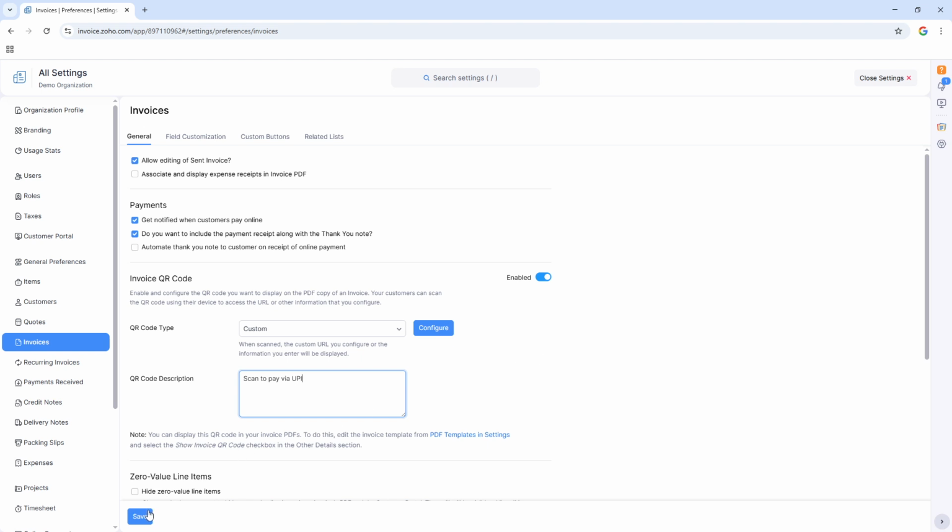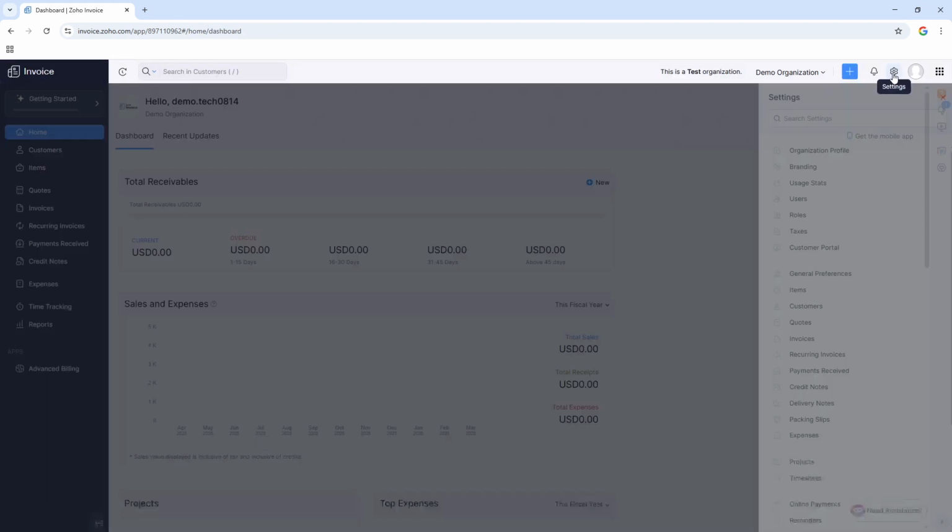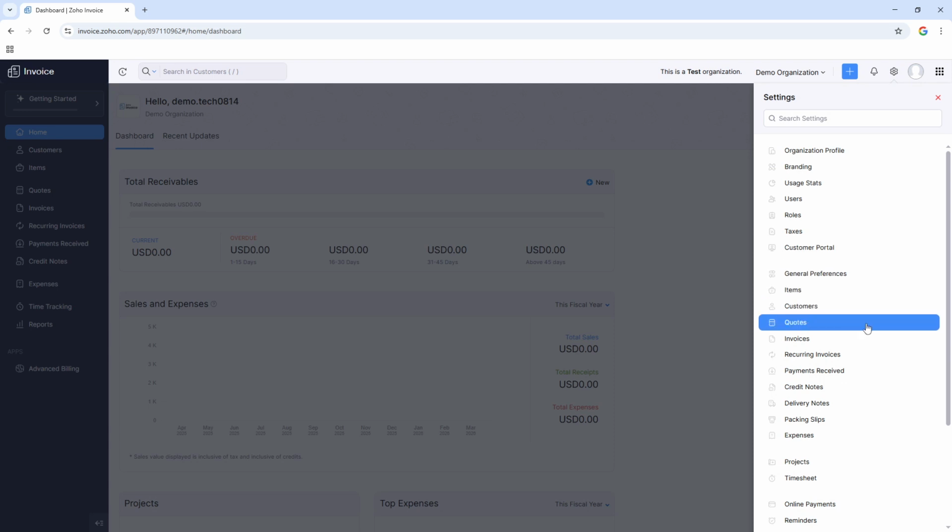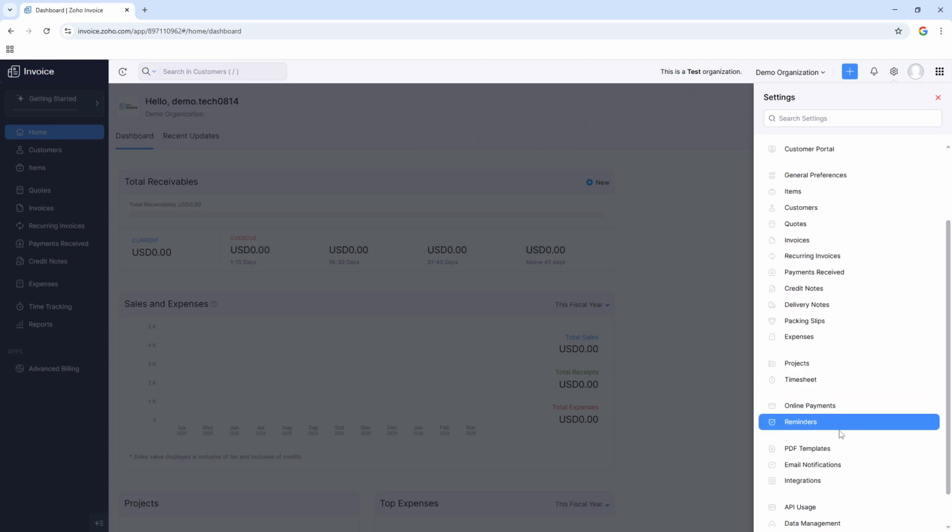Next, you want to add this QR code to your invoice PDF templates. Begin by returning to the same settings location. This time, navigate to PDF templates. Within the Templates section, locate and select Invoices. This will display all the invoice templates you currently have. Choose the template you want to modify and click on Edit.